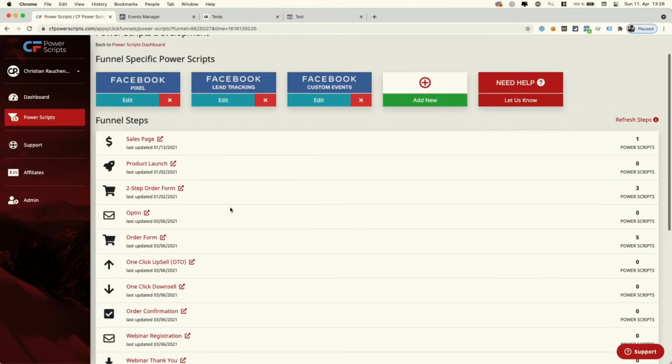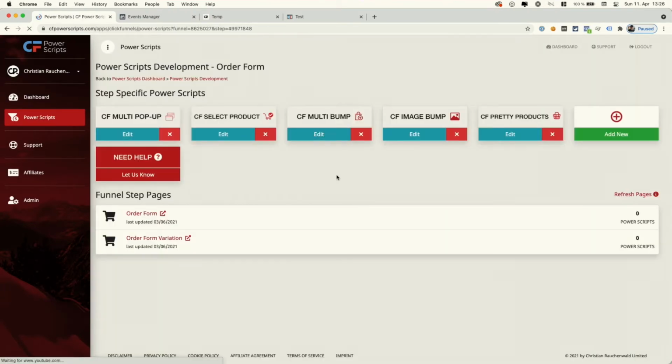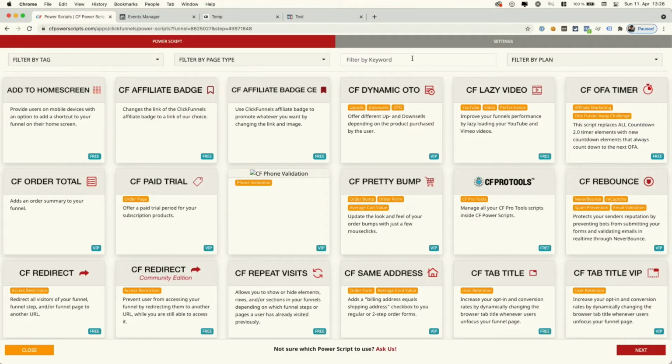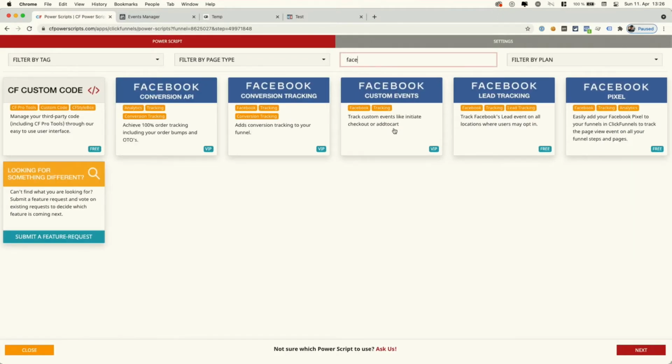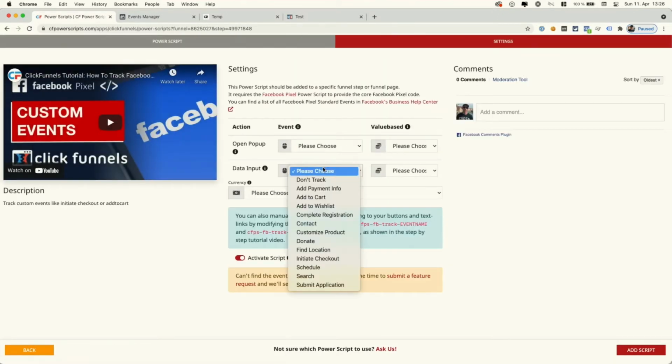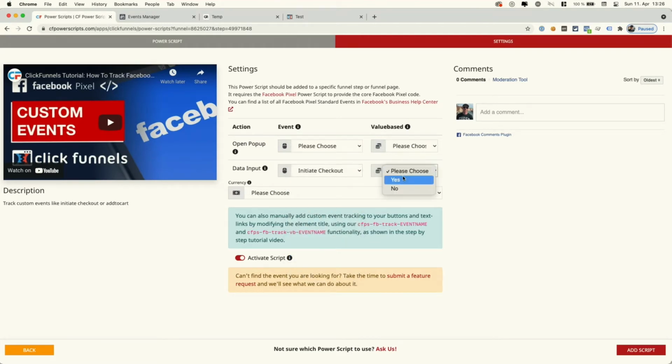But let's say, for example, on our order form funnel step, we want to trigger initiate checkout as soon as a user starts typing. So we go to the order form and click on Add New. Again, look for Facebook custom events. And here we say for data input, we want to track it as initiate checkout, value-based in US dollars, but we don't want to track the pop-up event here. We click on Add Script.